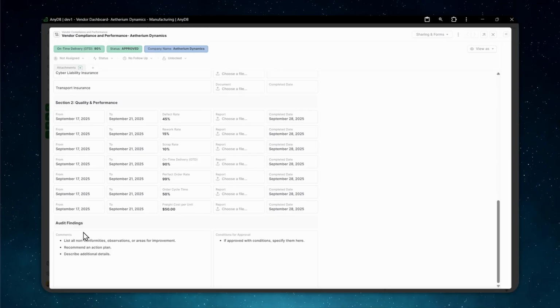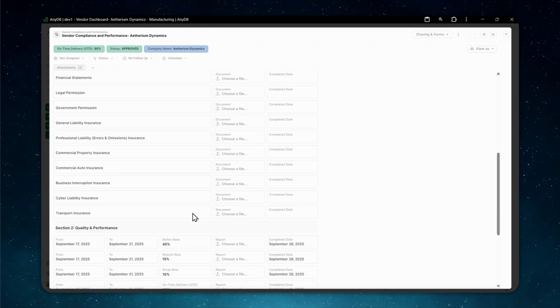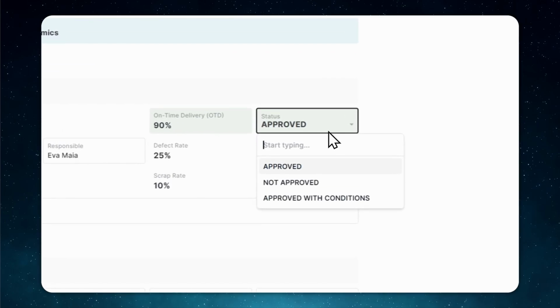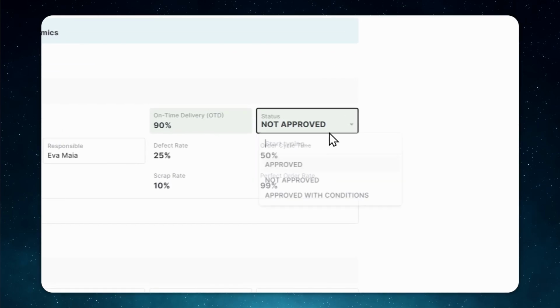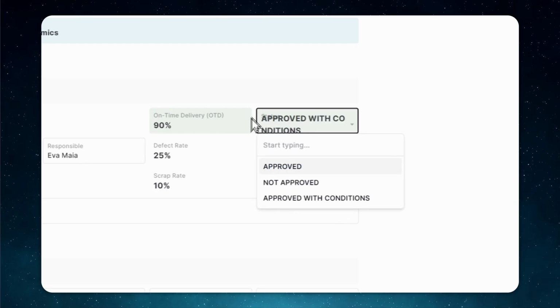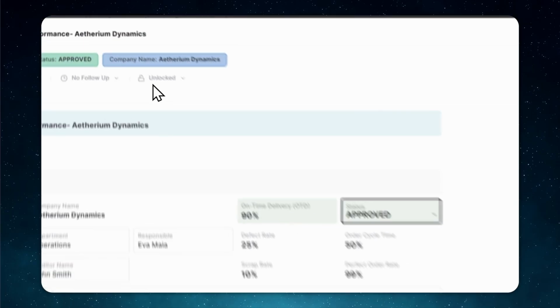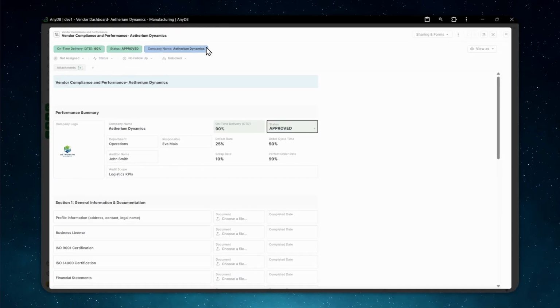And then you've got the audit findings. Now, the audit findings is where you can recommend an action plan and describe any other things that are important for the vendor to be aware of. Here there are some statuses as well, such as approved, not approved, or approved with conditions in the compliance and performance. And as you can see, the badges are automatically updated, so you have a quick review of what's going on with this vendor.